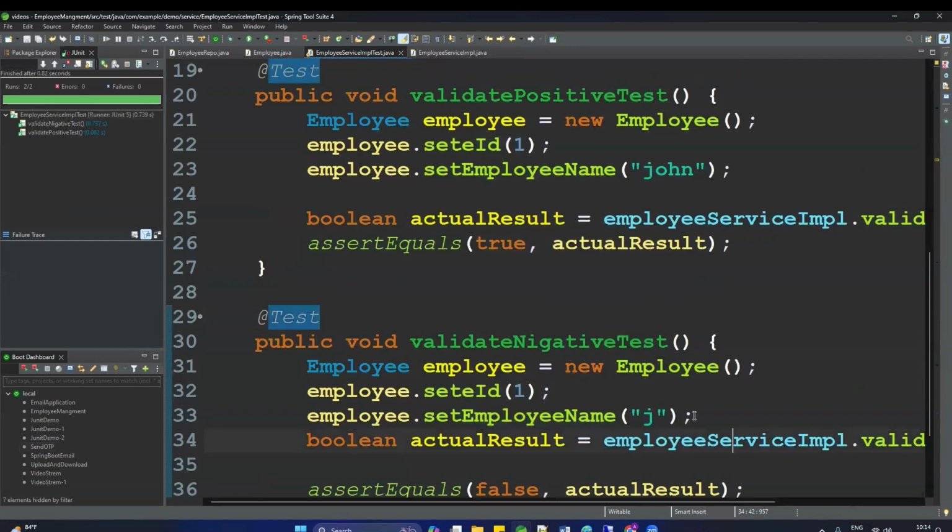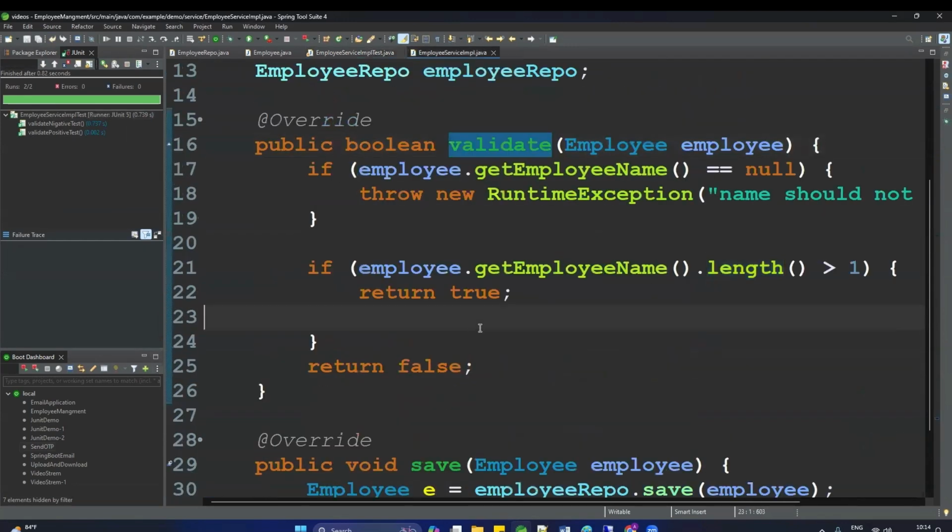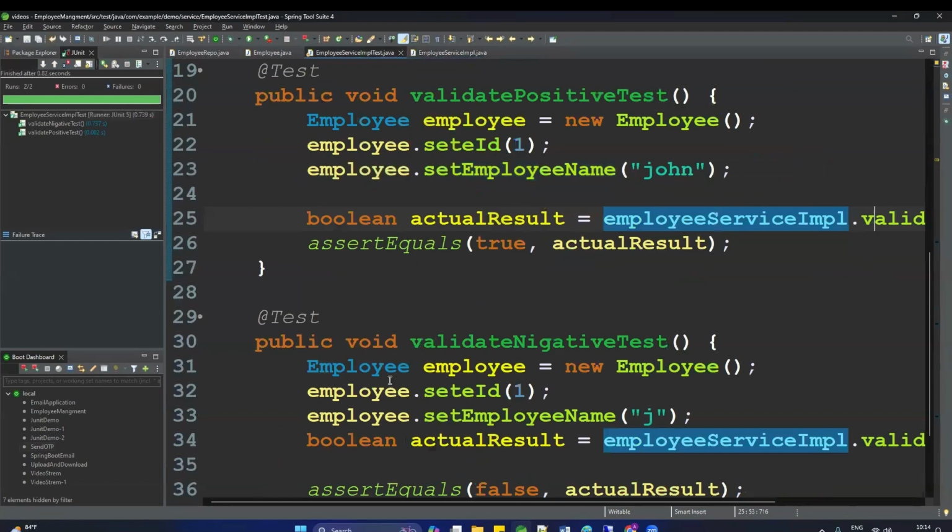Now the third thing is, let's see what is the third scenario. So third scenario is here. If employee name is equal to null, then it should throw an exception. So this block is not covered yet under the unit tests, so we need to cover it. That means if we pass the name equal to null, then it should throw an exception. So for that, write another unit test case.